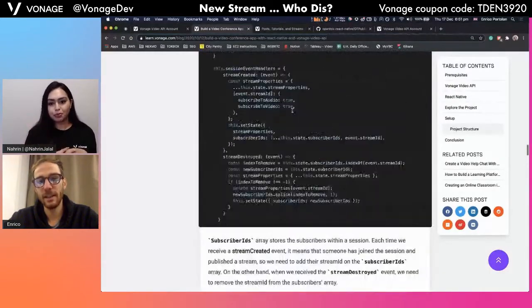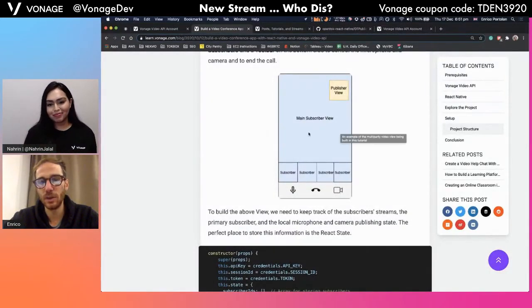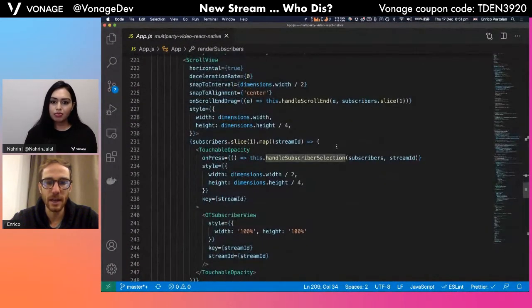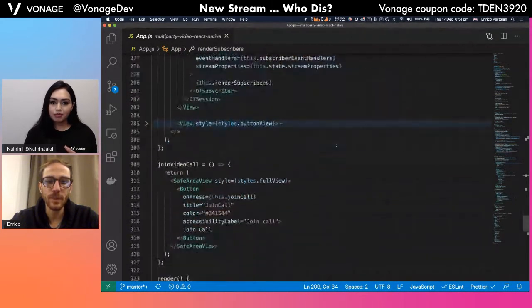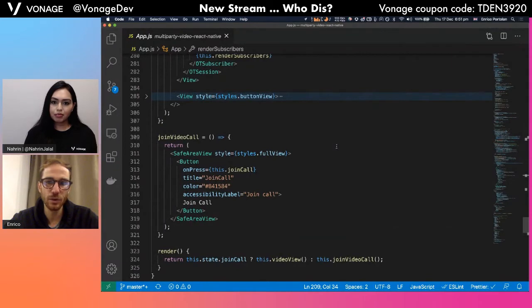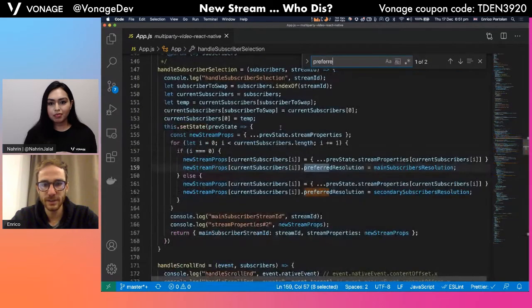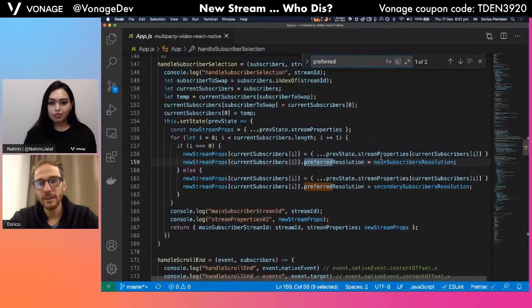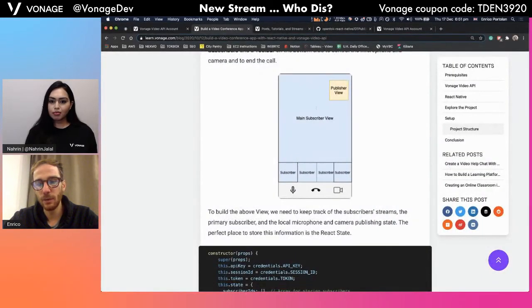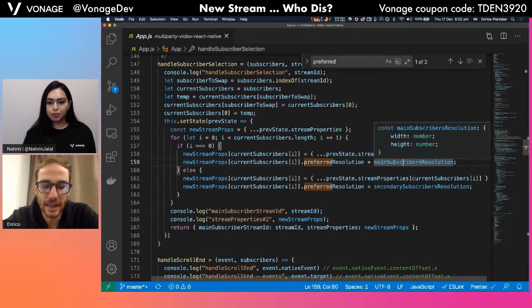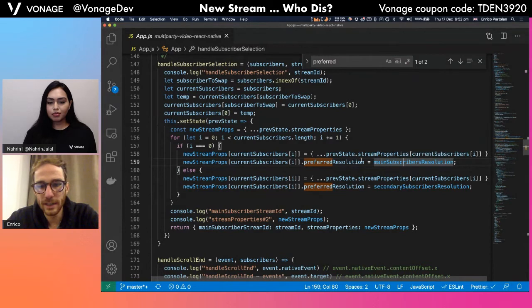Yes, exactly. And the other thing that I want to do is to get the best quality for the main subscriber. So what I'm doing is using a method that we have on the client side, which lets you set the resolution of the streams. The property is called preferred resolution. So the idea is that for the main one, I will get the main subscriber resolution, which is the best one, HD 720p, by setting the preferred resolution property on the subscriber object.